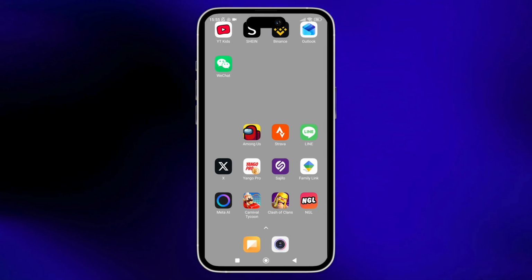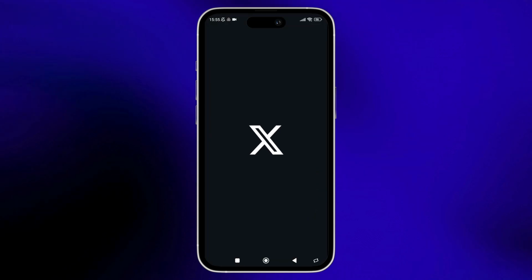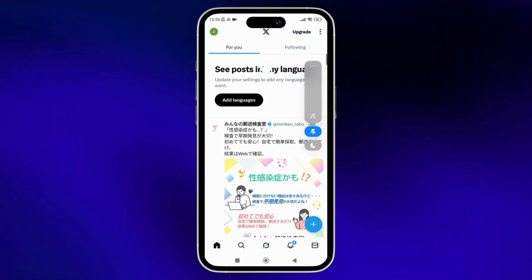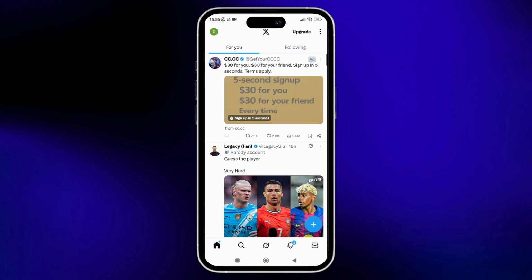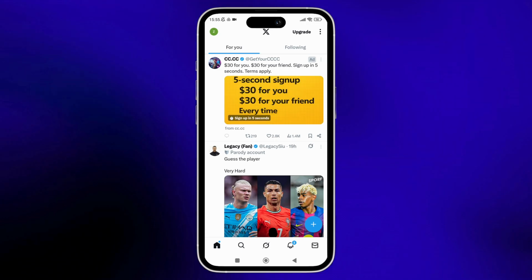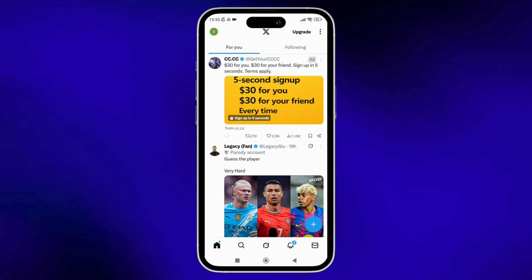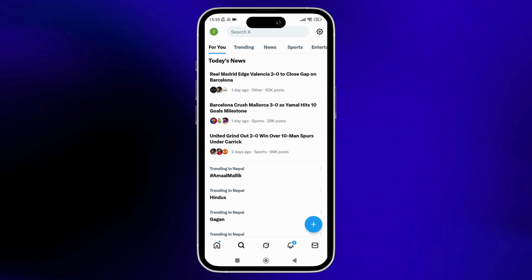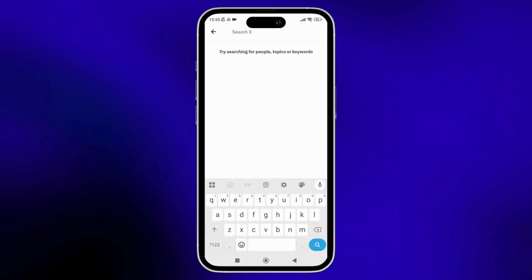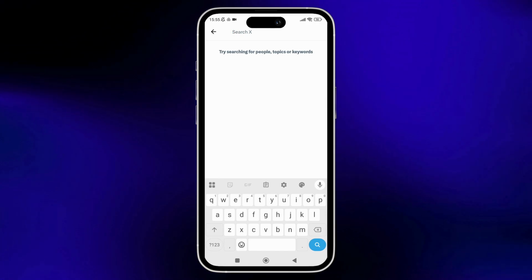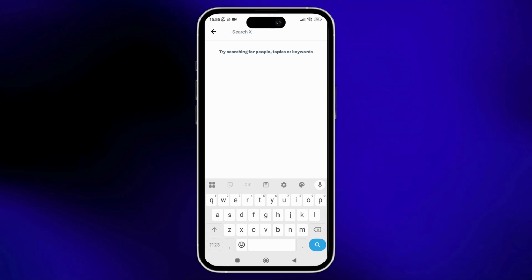So here, first things first, open the X app on your phone and make sure that you're logged in to your account. And now here, once you are inside the app, what you can do is just tap on the search icon, which can be seen in the bottom left side of the screen. And now here, once you are in the search section, just tap on the search bar at the top, and there you can simply enter the keywords, hashtags, and mentions related to your old tweets.